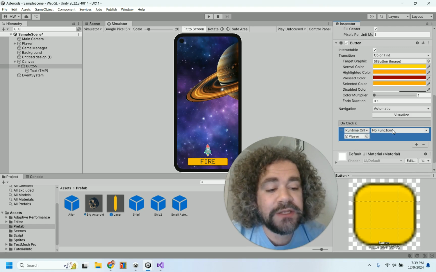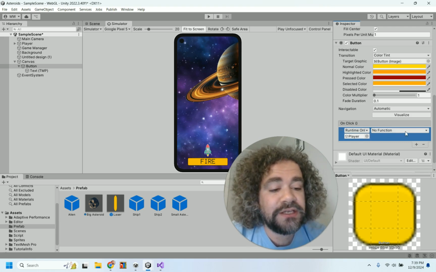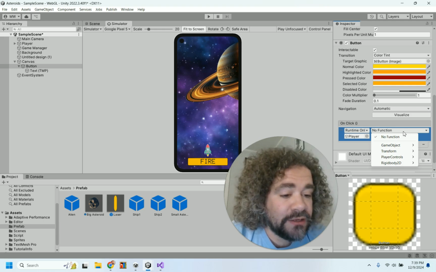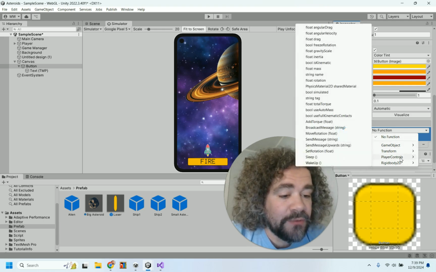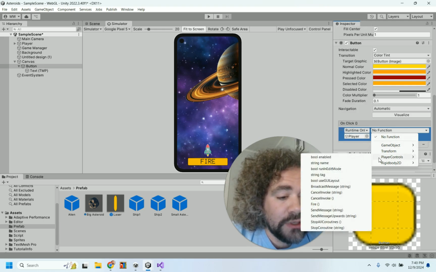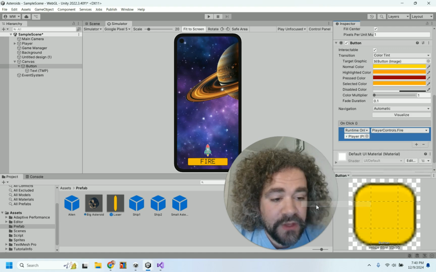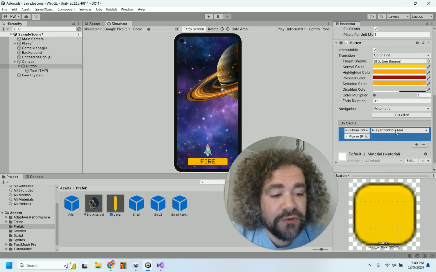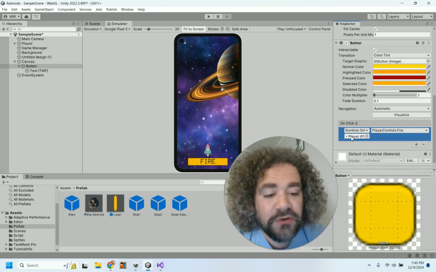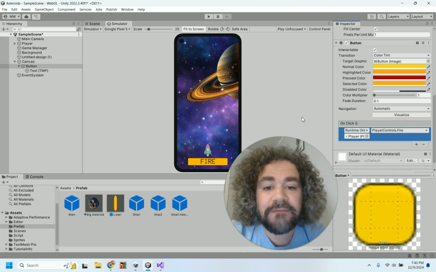Now I need to tell it what function. So when I press the button, what function from the player does it need to run? I'm going to click on it. I see some different things here. I'm going to click on player controls because that's the name of the script, right? And then over here, I'm looking for fire. There it is, fire. So when I press the button, it should run the fire function from my player control script, which is on my player. And that fire function should shoot the laser.